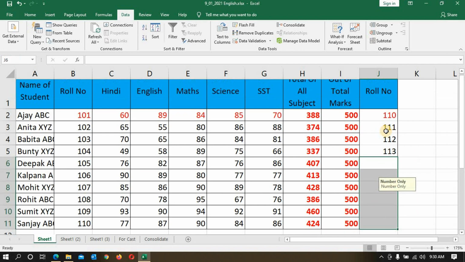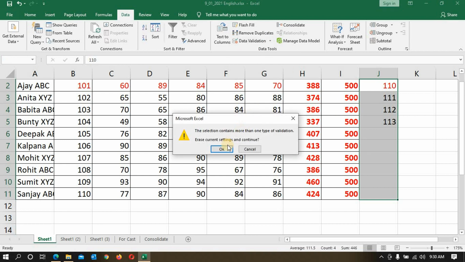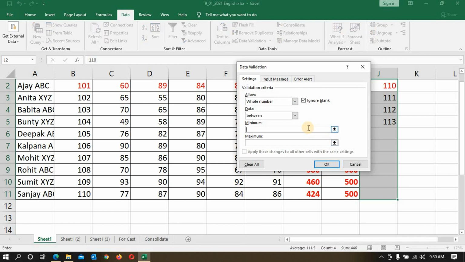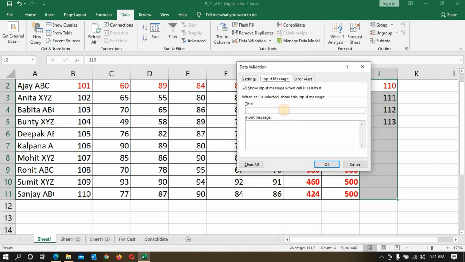Just a minute, I will erase it once again and do that. Data validation. Yes, it is showing something, because we have to put a number, any number 0 to 1000. Now, as we said, we'll give the input message. First we'll see just what this is, and then for the error we can also give a warning.